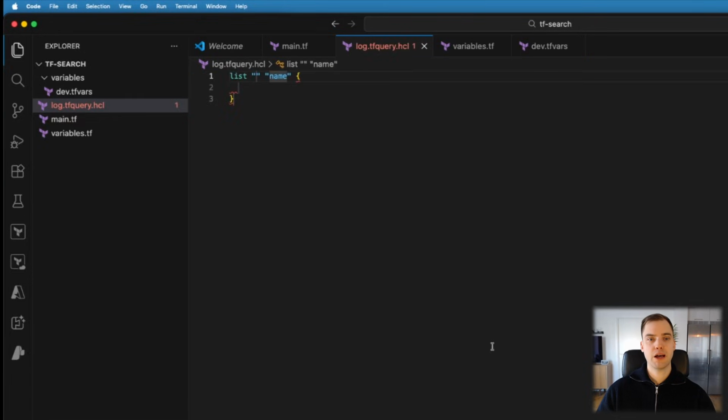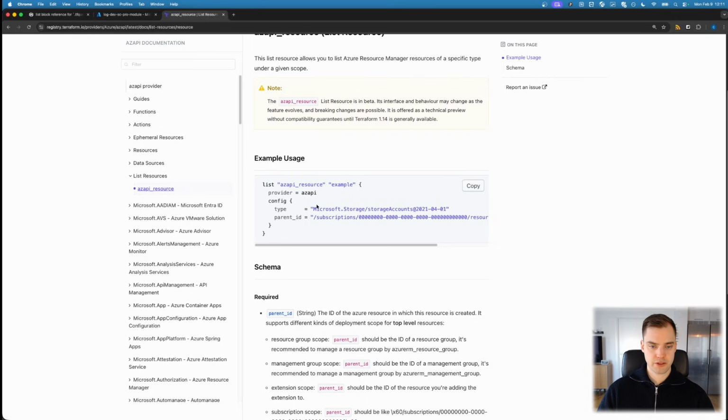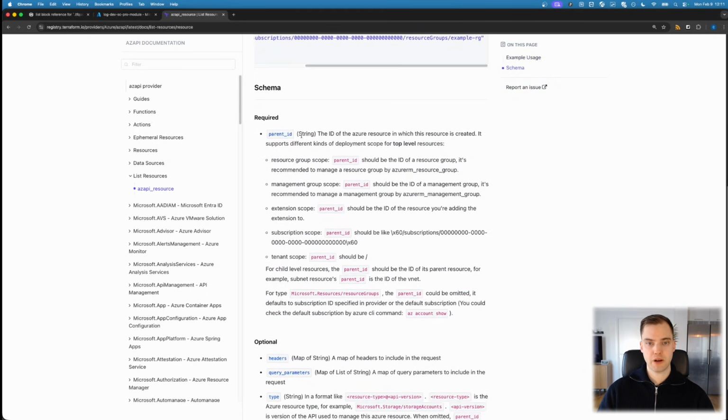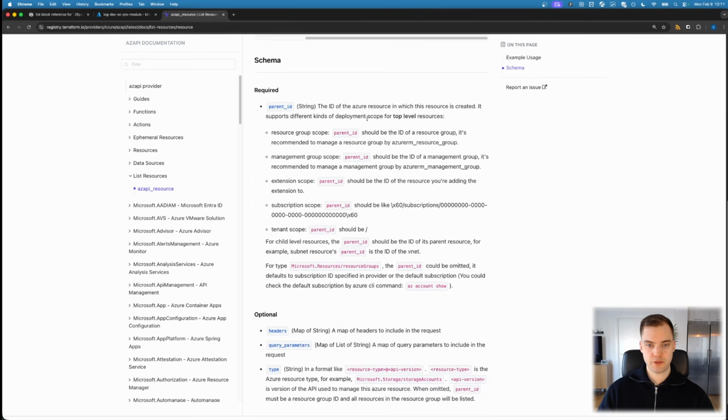Nice. Now, how do I configure this? In the example, I can see that they have configured which provider I am working with, also a config block where they say a type and a parent ID. And I can see the only required thing I have to set is actually the parent ID.